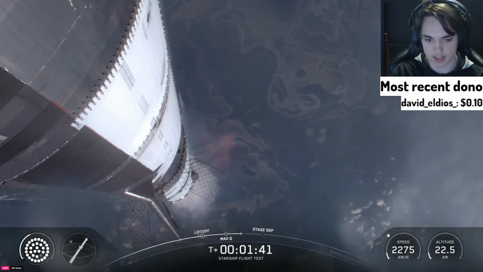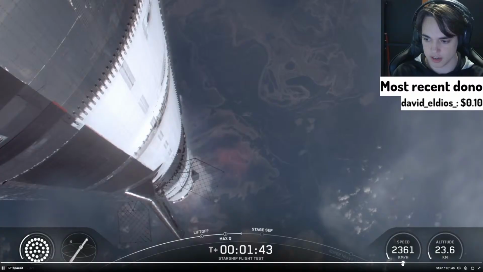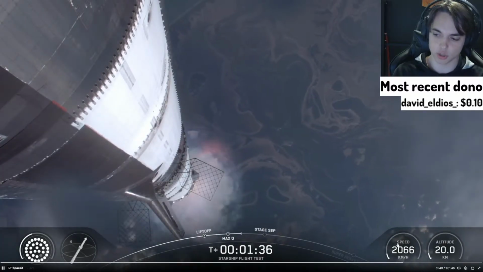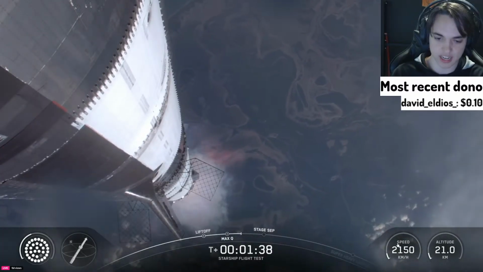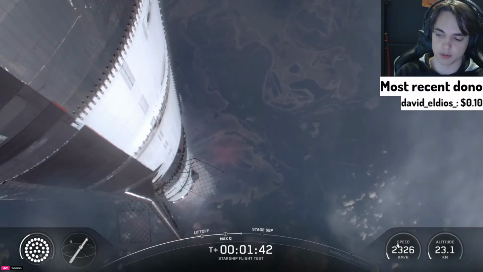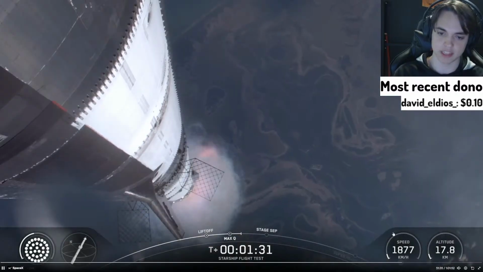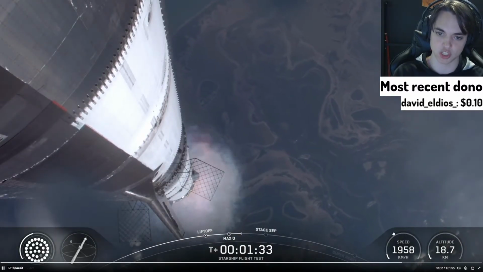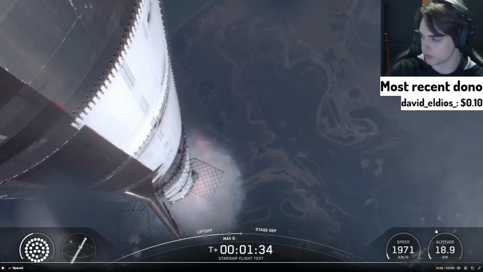Yeah, right there. You see that? There, the flame got a little redder. That actually looks like a shutdown, because normally the mixture ratios change as the engine shuts down. You generally see the plume go from that really nice, clear, purplish, light reddish methane glow to kind of a fire.